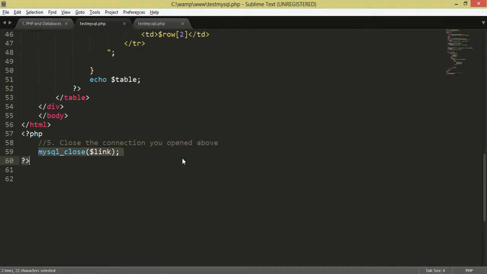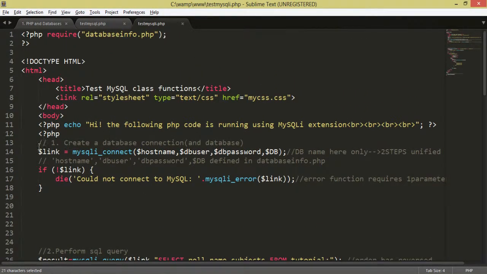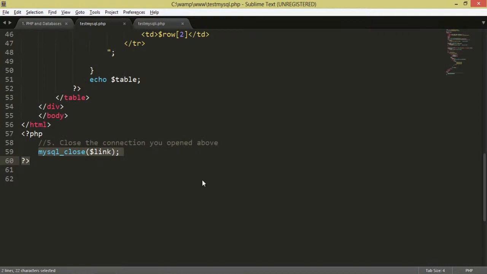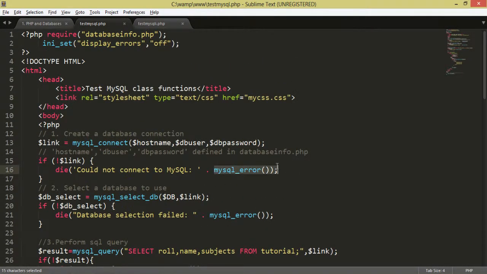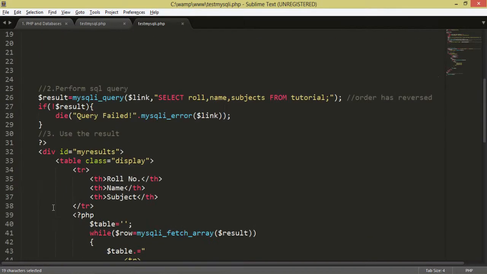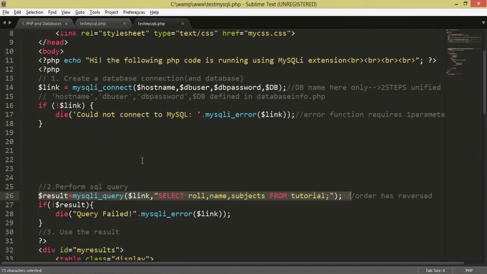So the prime differences are: the first two steps have merged into one, you are passing 4 parameters in mysqli_connect, the error function now requires a parameter, whereas earlier it did not require any parameter, and in the second step the order has reversed, and then it's just the same.